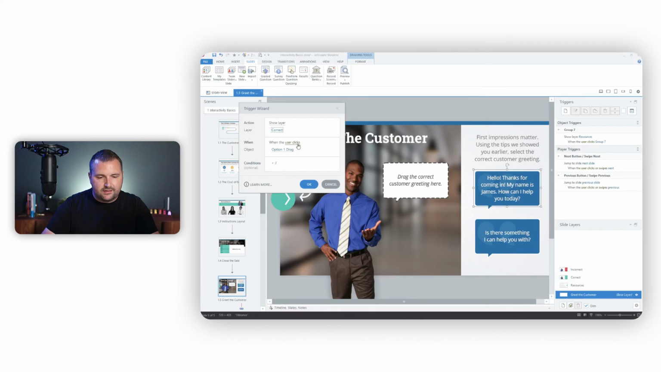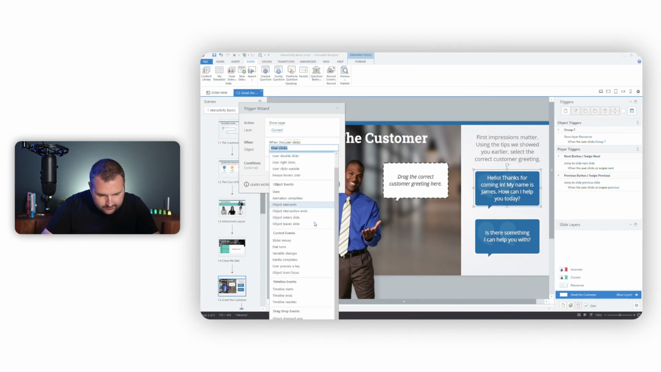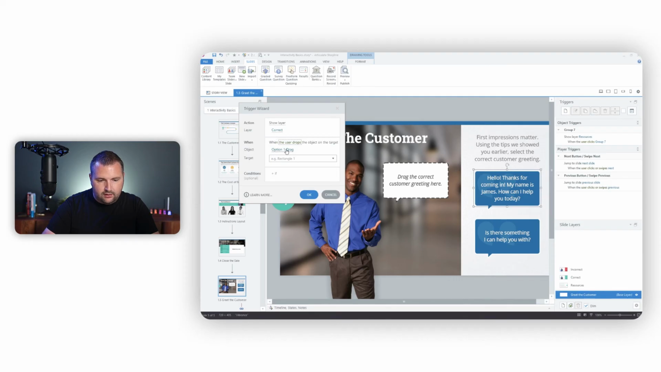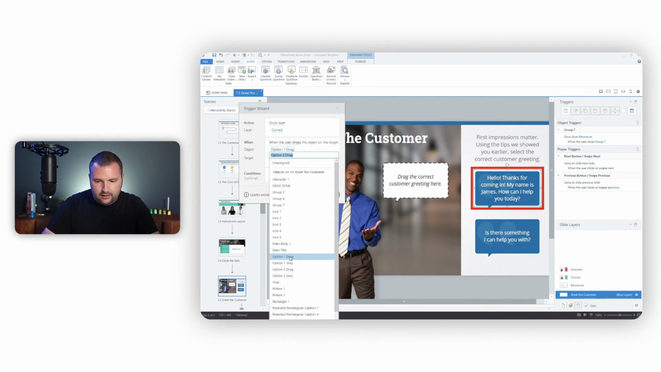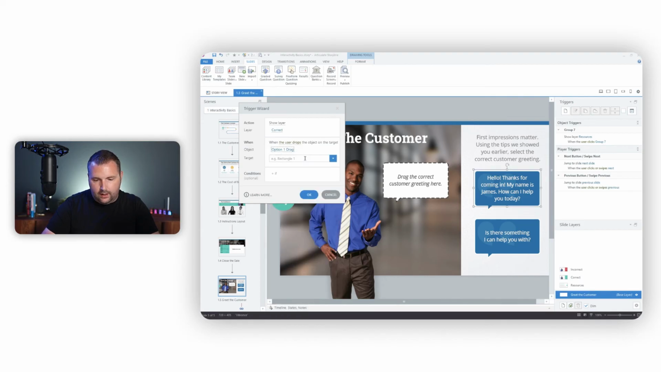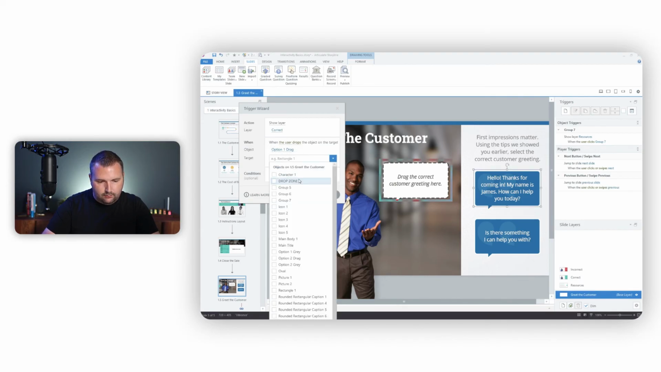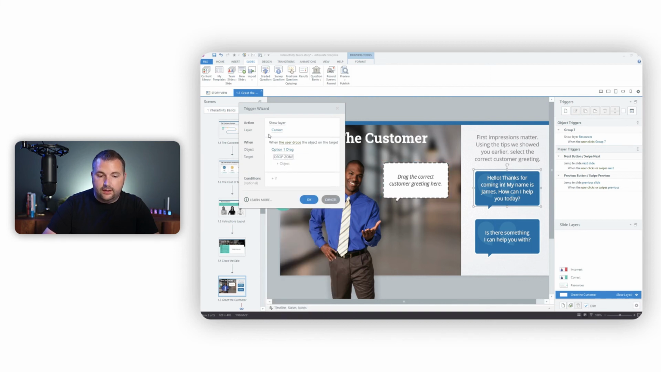Not when user clicks, but we're going to say when object is dropped on. So when object's dropped on, when what object? This is going to be our first option, drag number 1. When it's dropped on what? Our drop target. Let's see, what do we have here? There's drop zone. We'll click that. All right. So show layer correct when the user drops the object on the drop target. What object? Object number 1, which is this, on the drop zone.